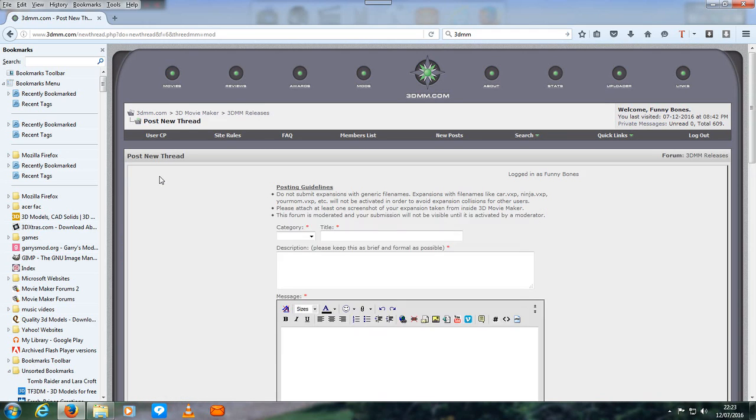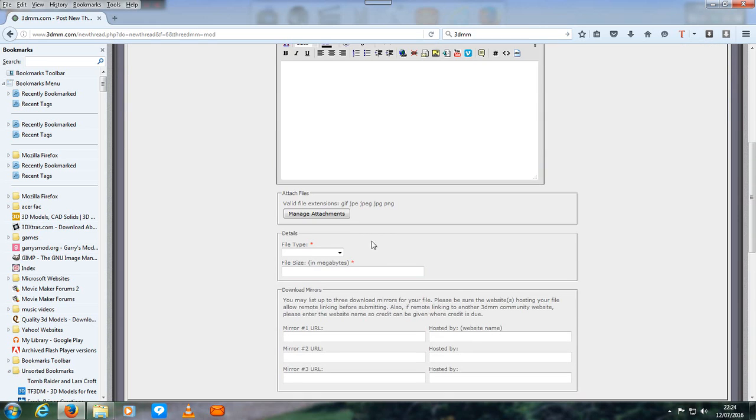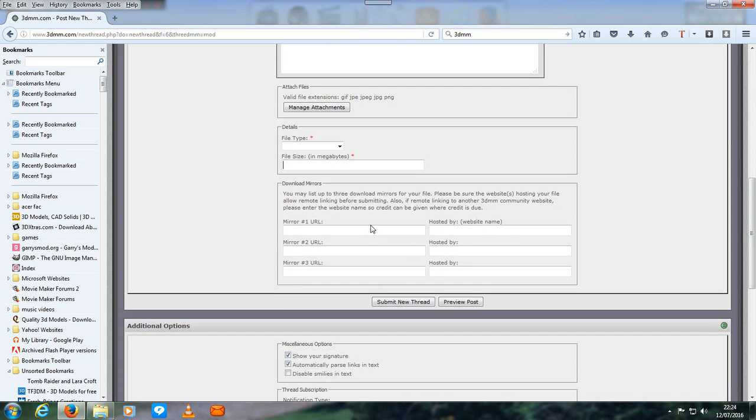And again, if you made a model and you want to post it up, you click this button here. If it's an actor, prop, scene, 3D world, texture, or an expansion pack, you put the name of it, the description about it, the message, the picture, what it is, a V3DMM expansion, the file size in megabytes, and the download link.